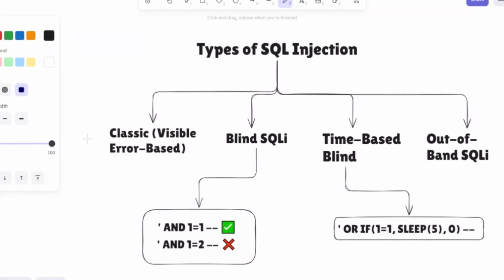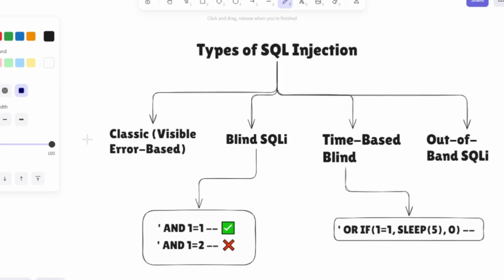SQLi isn't just about login forms. There are different types, and each is more stealthy than the last. Classic, visible error-based, like we just saw: inject something and the server responds with data or error messages. Blind SQLi: the server doesn't display errors, so attackers ask true or false questions to extract data slowly. Example: AND 1=1, AND 1=2.